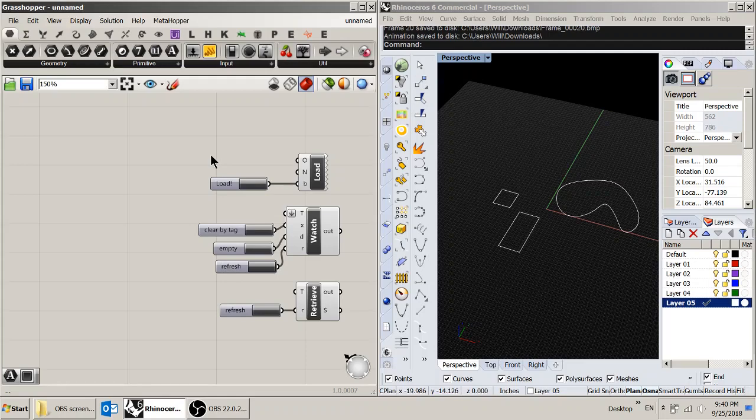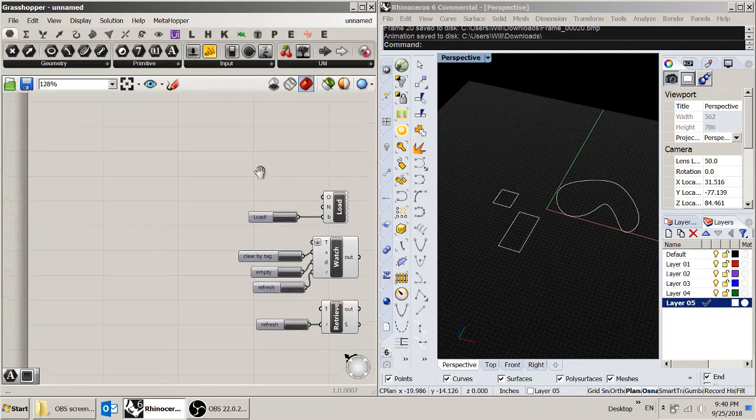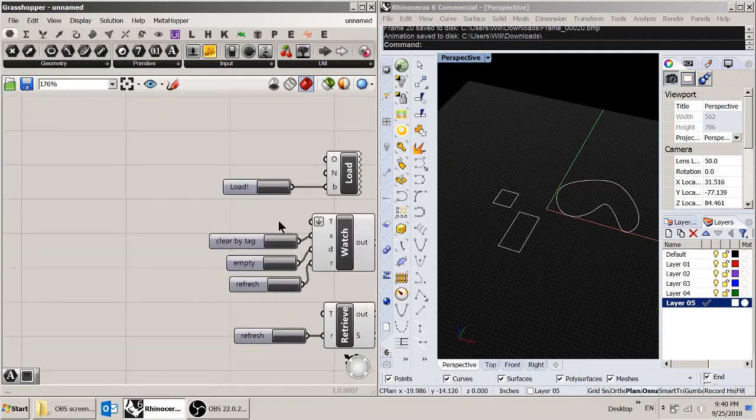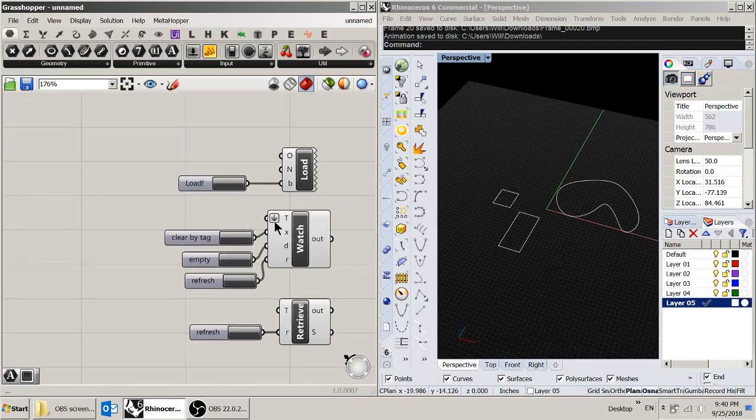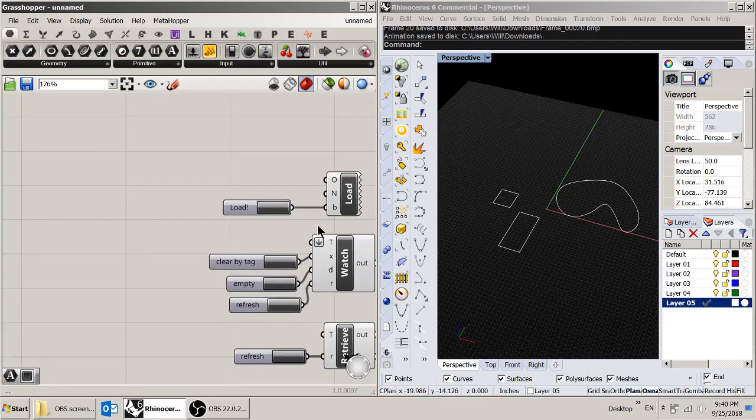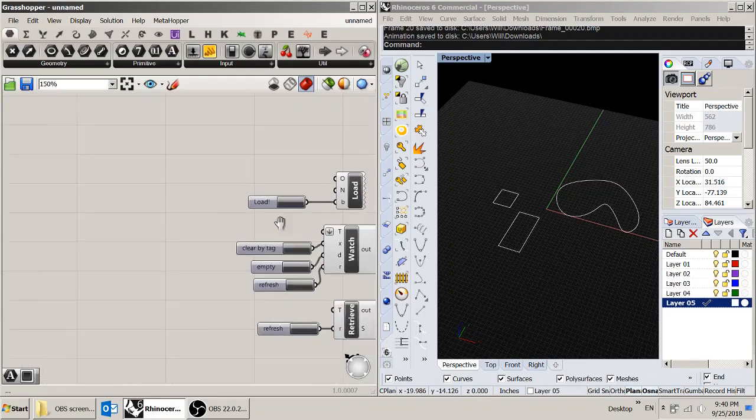I apologize for the noise and the low quality of the audio. I don't have a professional mic set up, but this should demonstrate how you can make use of these components, and hopefully it will help you in any way in your workflow.